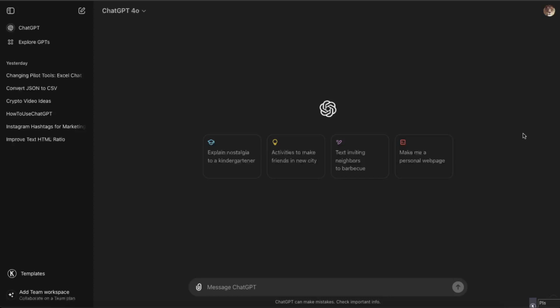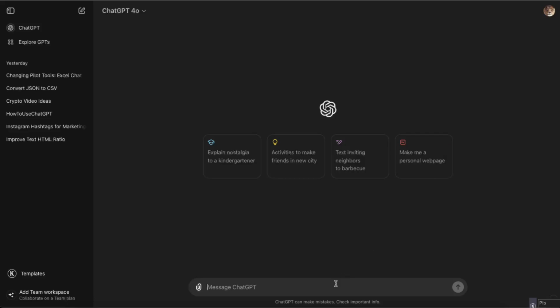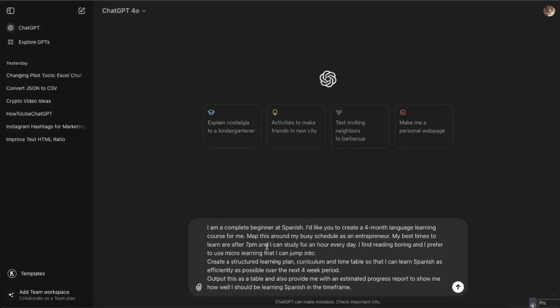So for example, today we're going to go ahead and create a plan for learning the Spanish language. So the first thing we need to do is create a learning plan, and that would be this option here. So you want to go ahead and create a learning plan to learn, for example, Spanish. So you want to use this prompt, like I am a complete beginner, and let me just go ahead and put it into ChatGPT.